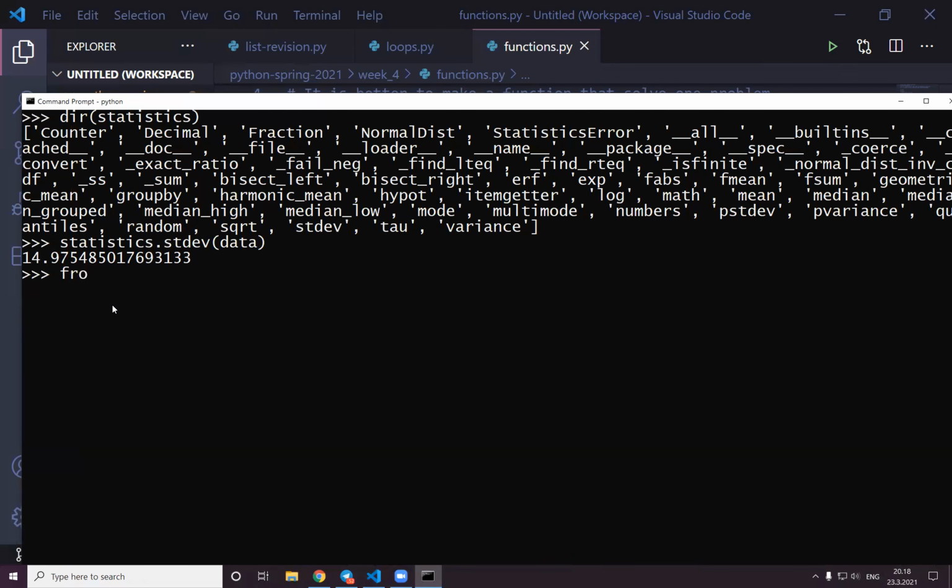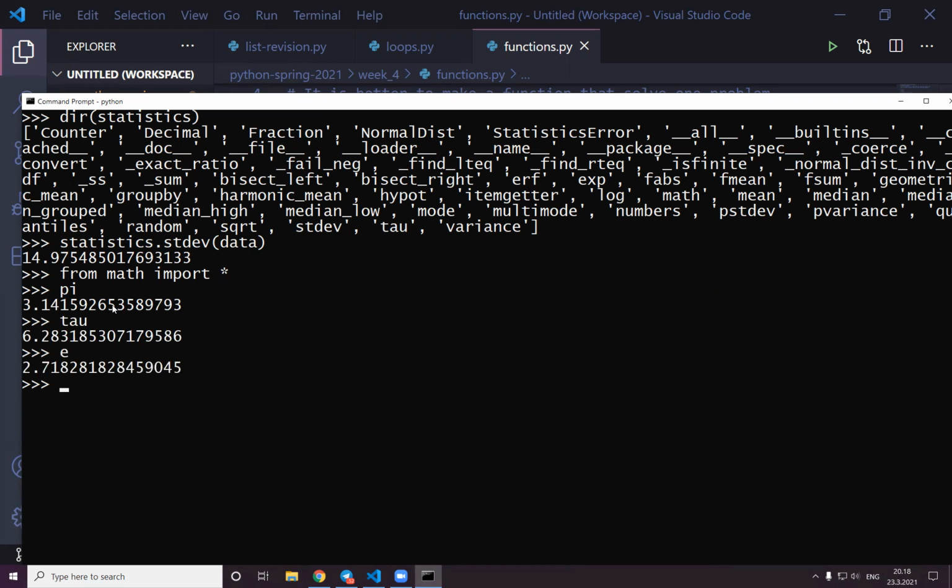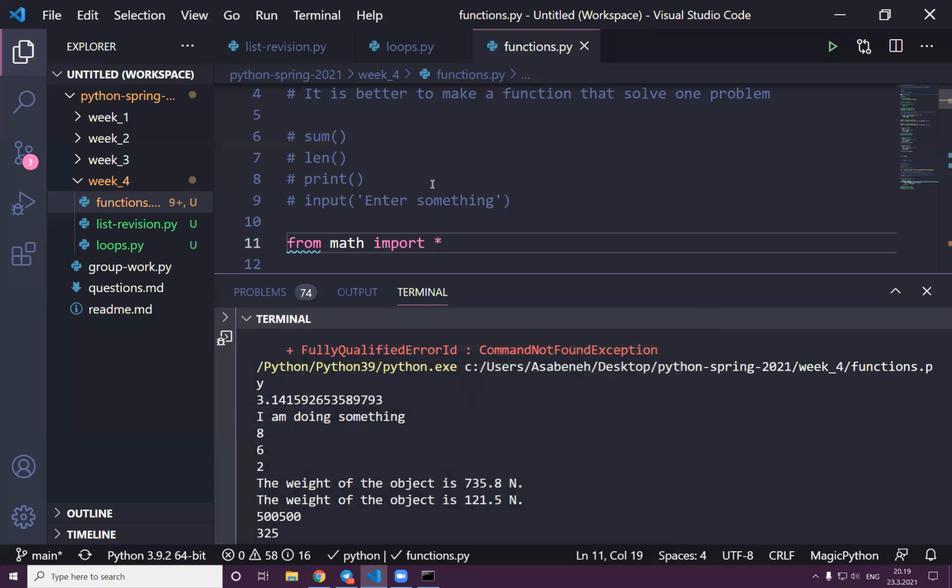Import from math. Okay, now pi. Have you seen? Now it's working here on my tau, for instance, tau. It's working. Square root of 2. So now these are actually acting like a function, a built-in function, but they were imported from the math. So this means import everything.